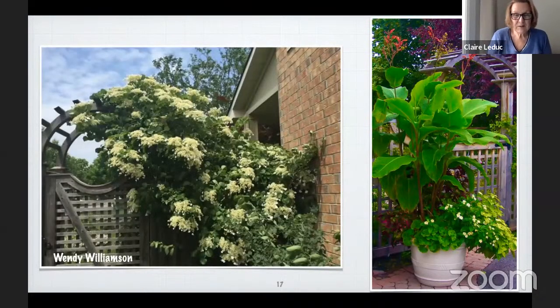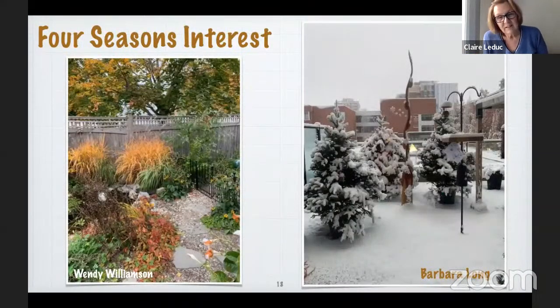It could be just an amazing, beautiful plant growing again on this archway. Or it could be a plant with a very strong personality, like a canna, that becomes a focal point in your garden. I found that these two photos illustrated very well a four-season interest, because if you're going to put all this effort in planning your garden, why not enjoy it? Why not enjoy it 12 months of the year?